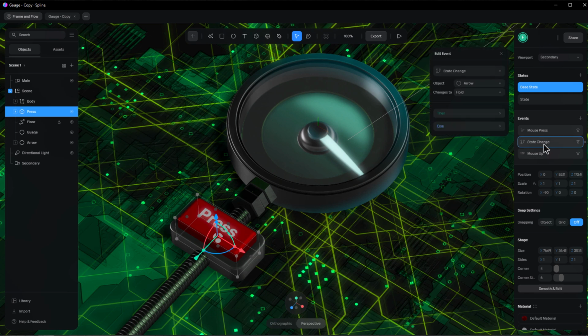Next, let's look at the second event, which is the state change event. The state change event allows you to trigger an action based on the state of an object. Here we chose the arrow and set its trigger to when the arrow changes to hold. So now when the arrow reaches the hold state, the second sound plays, which is the alarm sound effect.